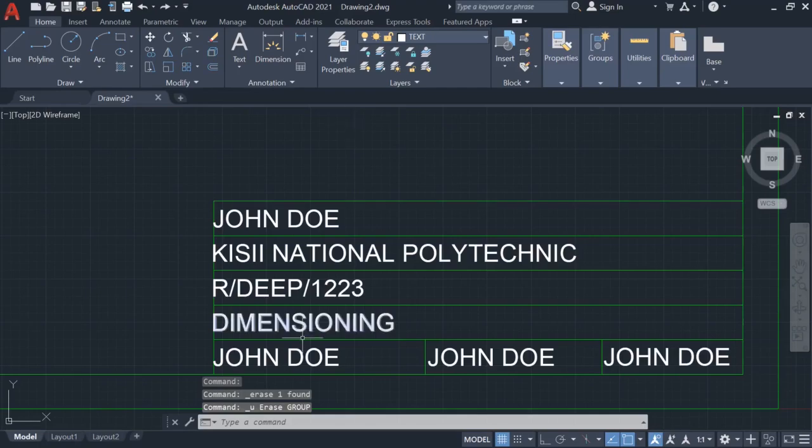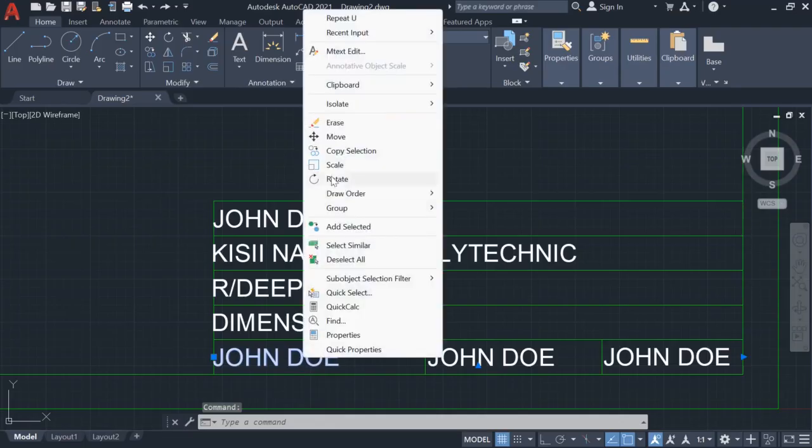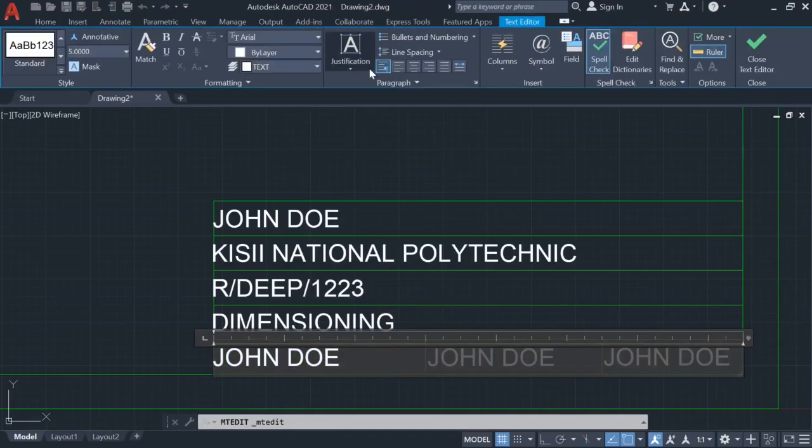And I just erased it by mistake. So for you to undo, you can press Ctrl Z or come to this icon here. It will also undo. So select it again, left click, right click, edit, and I'm going to change this to the date of today. Today is the 17th of June, 2025.